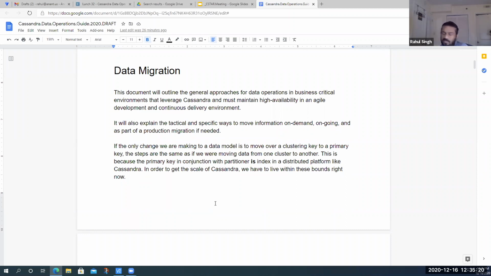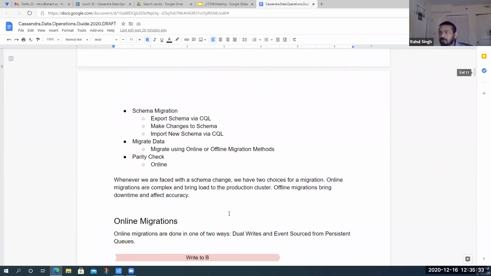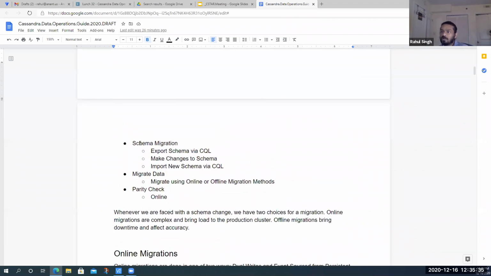So data migration is not just for moving data from one cluster to another. It could be moving from one keyspace to another keyspace, or it could be moving from one table to another table in the same cluster. Generally speaking, a migration of data requires you to do something with schema, right? You export the schema, you make changes to the schema, and you import the schema. And then you move the data, either using online or offline migration methods. And then finally, you do some sort of parity check to compare that this worked.